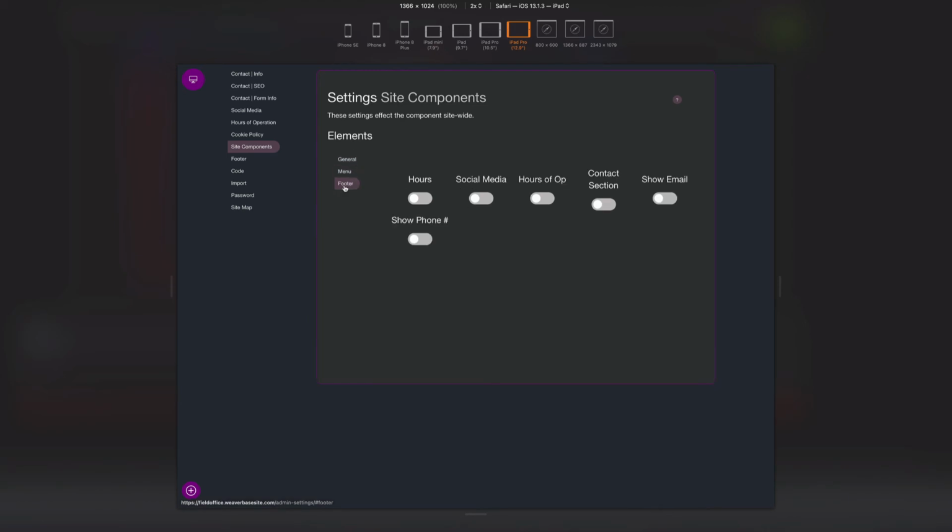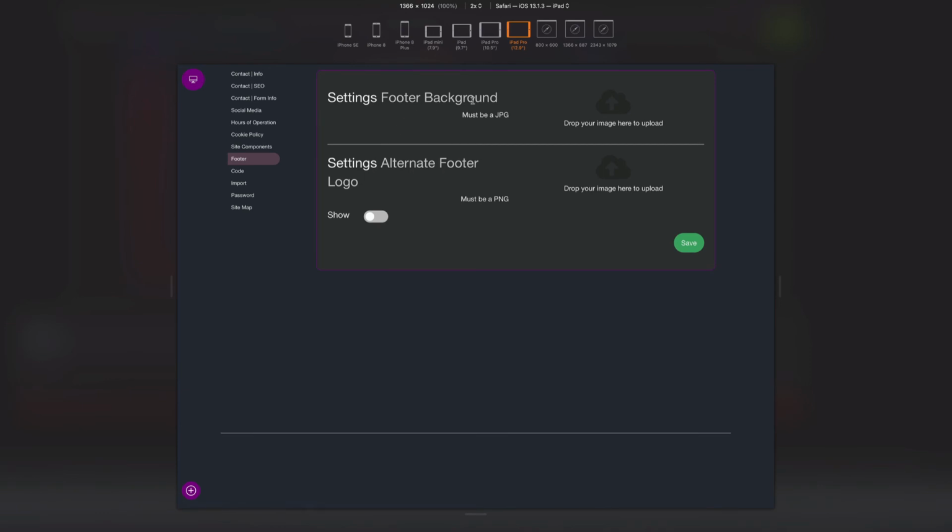Okay, so you have menu and you have the footer. In the footer you can put in a footer logo, and then you can do an alternate footer logo. The reason I do this is because sometimes you'll have a dark footer that you want to use, and you'll have a dark logo, and the logo gets lost in the dark background. So you could upload a light version of your logo, and it would pop against the dark background, or vice versa.